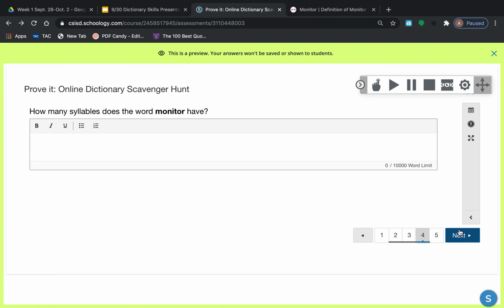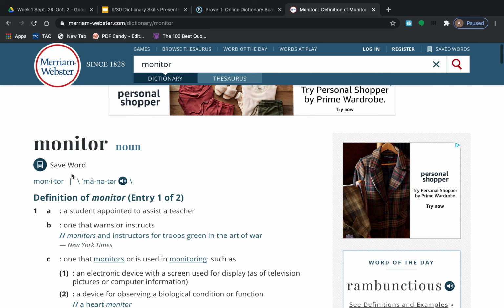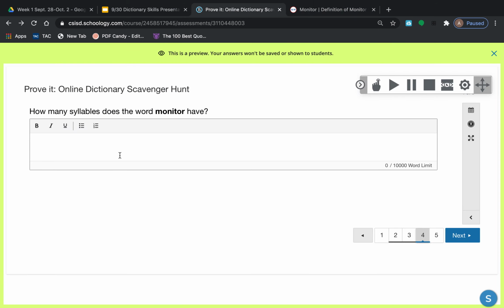How many syllables does the word monitor have? So if I look here, the word monitor has 1, 2, 3. So here you'll notice that the syllables are divided by a little dot versus the line, the slash, that we usually draw when we code our words. You can determine the number of syllables based off of the little dot. So monitor has 3 syllables. So I'm going to type in 3 here, and I'm going to click next.